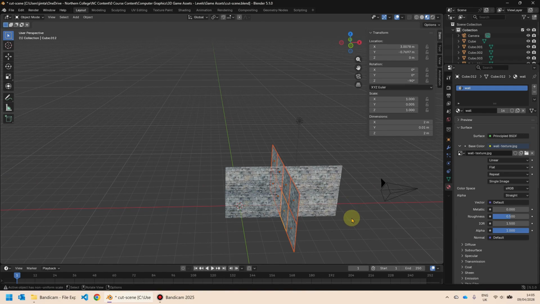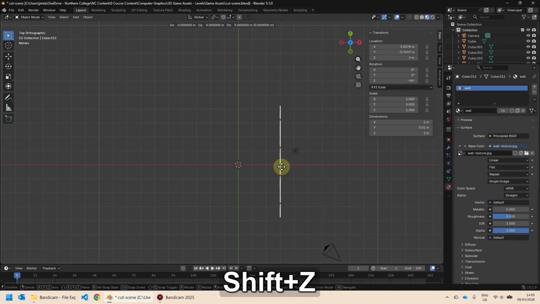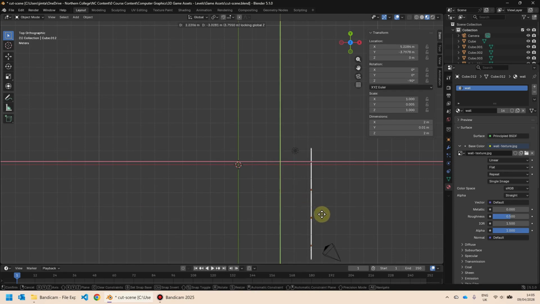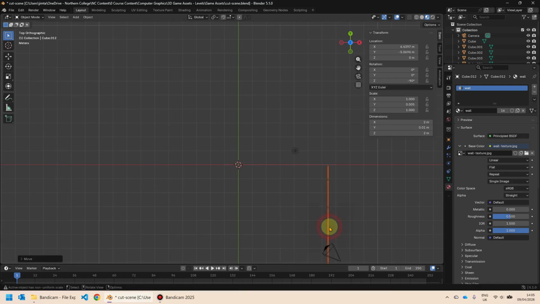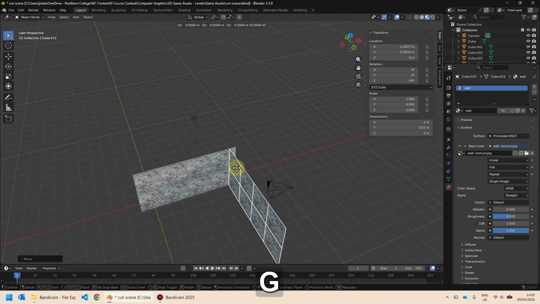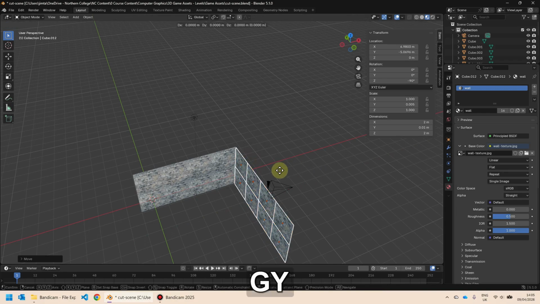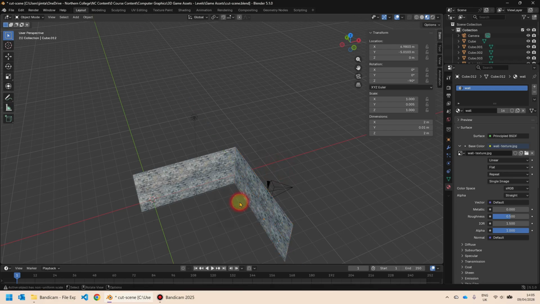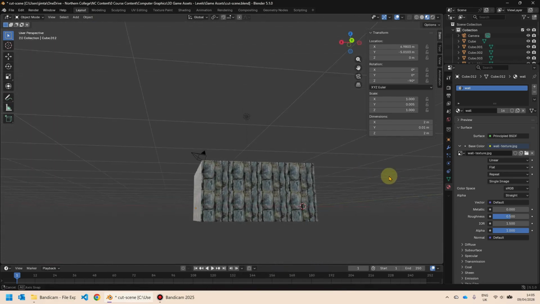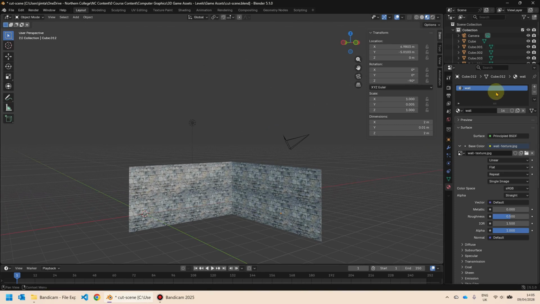Then I'm going to press 7 to go into orthographic mode from the top, and I'm going to press G, hold down Shift and press Z so as not to move it along the Z axis. I'm going to sort of move it to that position. I'm going to see how that's looking. Not perfect, but we're not a million miles off. I'm going to press G and X to move it so it's kind of corner to corner. G and Y, sort of. I think that looks okay. That looks all right to me. So that's my wall done.